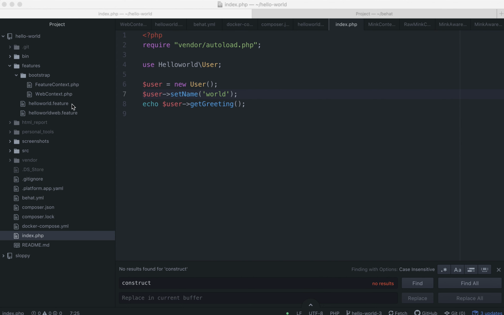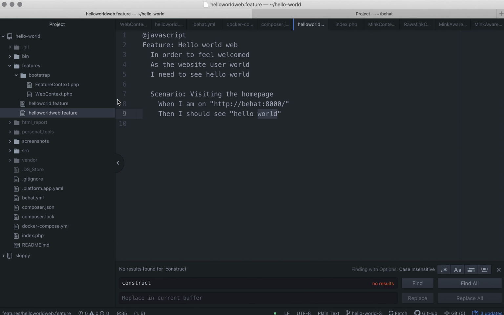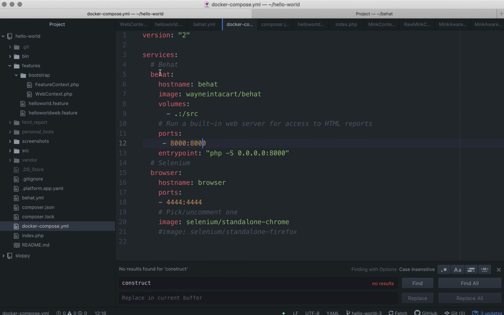And I've written a functional test, which basically is going to use the Selenium WebDriver using Mink to visit that page at the URL supplied by Docker. It's bhat because in Docker Compose we gave it the service name of bhat and it's on port 8000. So that's the same service that we could test in our own local browser to demonstrate.